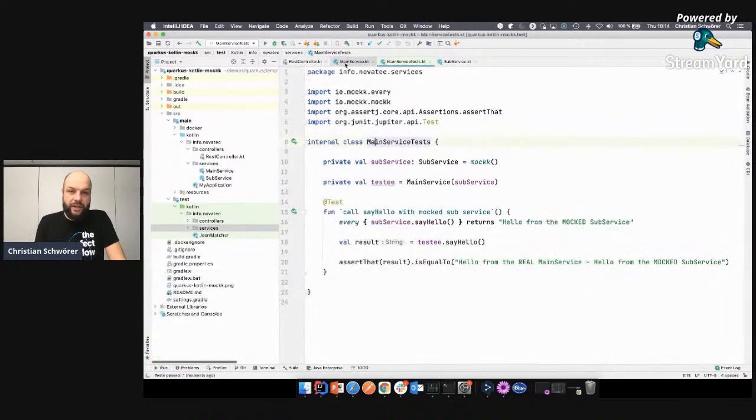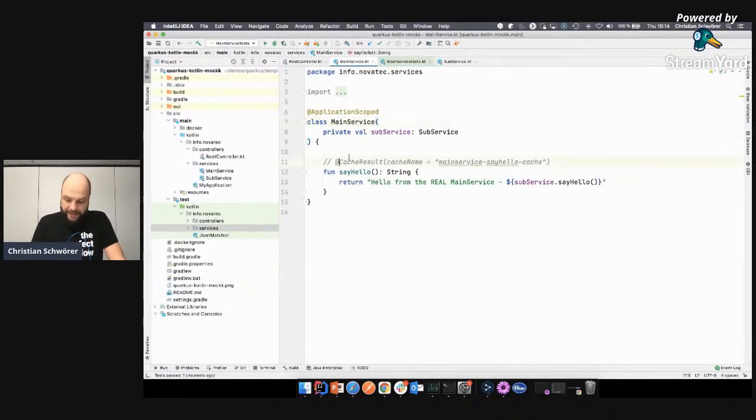So now imagine, going back here, we have something like this. We say this function needs to be cached.